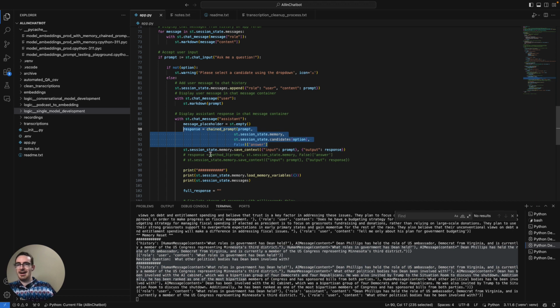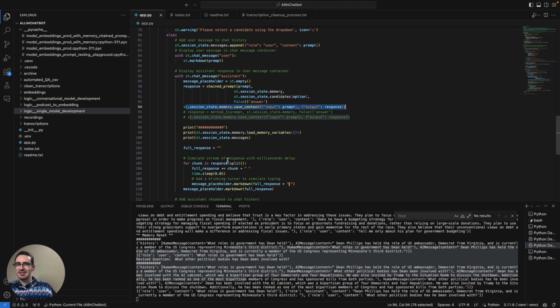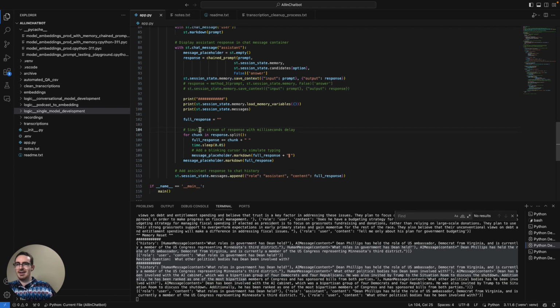And then we're going to save the answer to our memory, which is this part. And what else are we going to look at? Load the memory variables, full response, and then this is just printing so that I can see in the background what's happening. So the last question we asked was around what roles in government has he held? And then we can start to see the results.